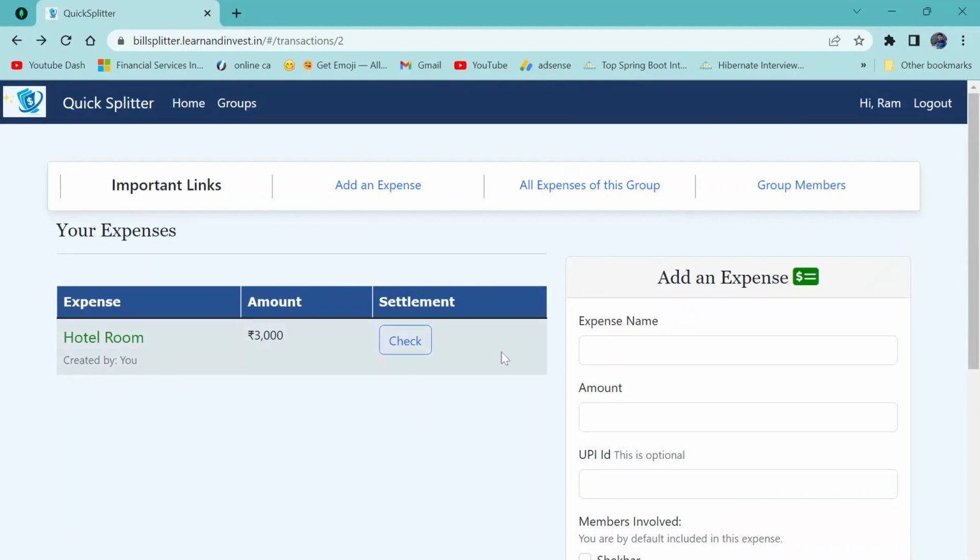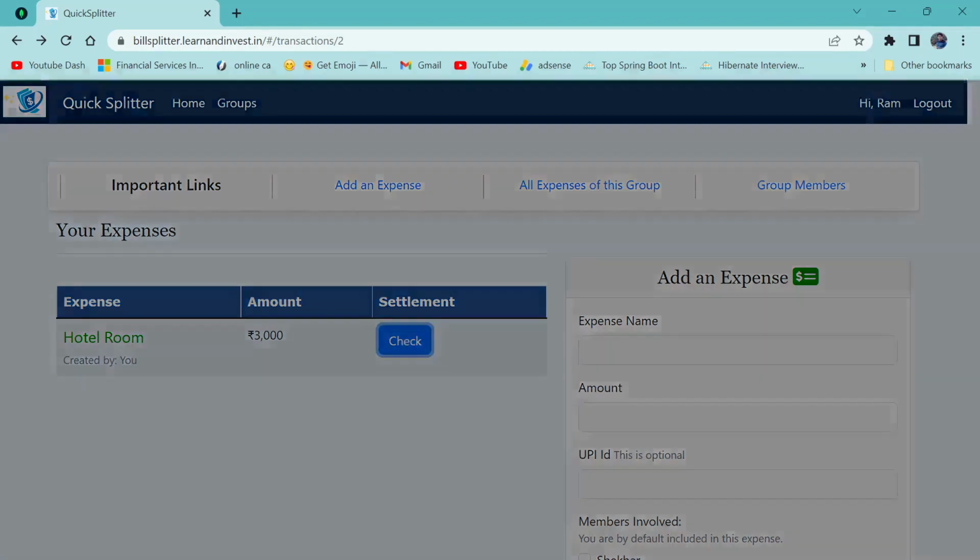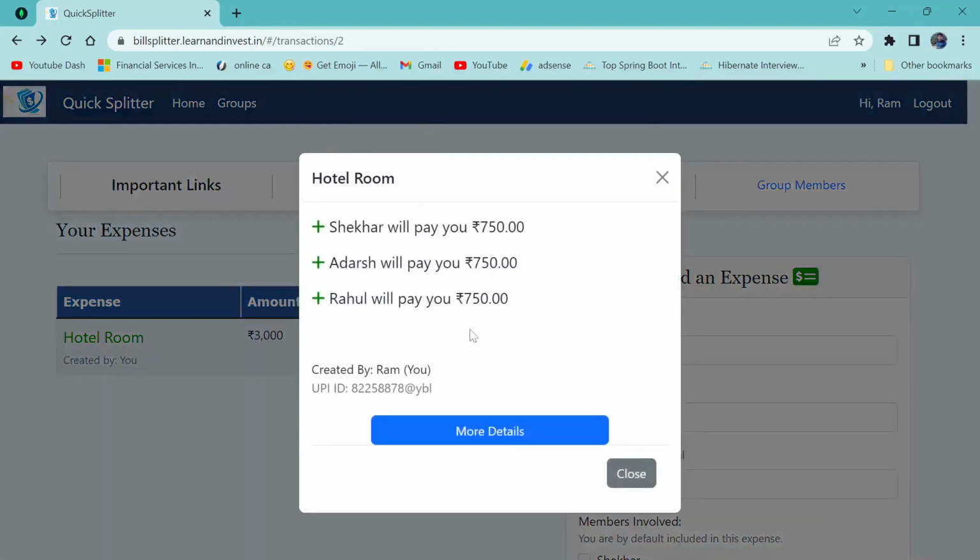button in settlement part. So if a user wants to see more details regarding a particular expense, he has to click this check button. Here the user can see the member name along with the amount the members have to pay. He can also see the UPI ID provided by him. So based on these things, he can keep a track of the amount the members have paid him.